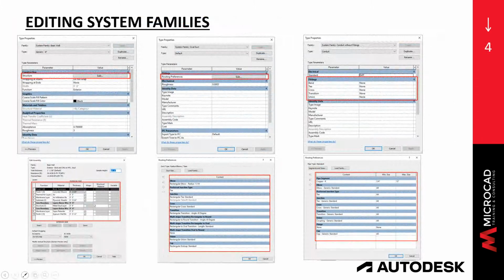I have examples of the type properties of a wall system family. And then you have this line in the wall system family that says the structure. And you have this edit button. And when you click on that edit button, you get this dialog box that allows you to create the assembly of the wall that you're going to need. And then you can create all the layers that are going to make that wall assembly.